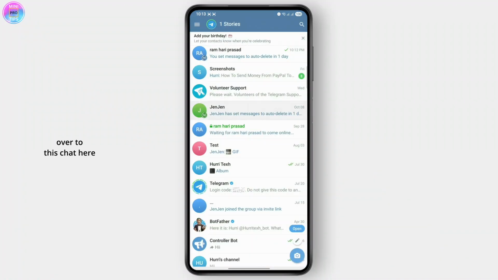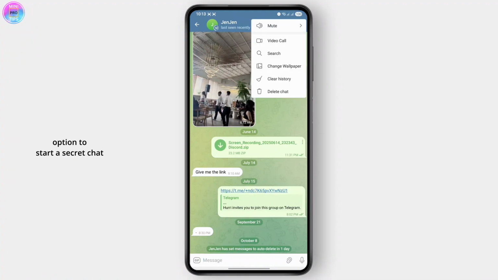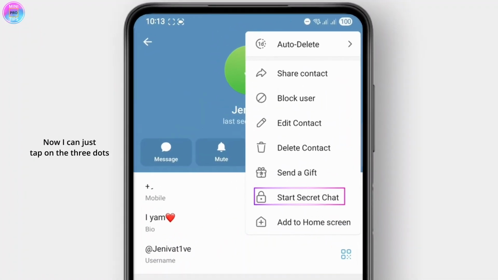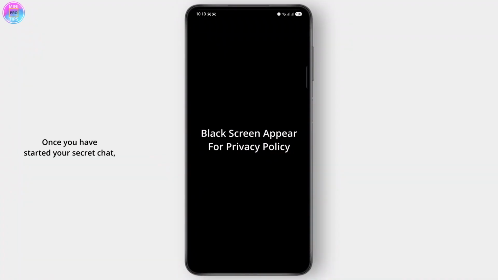Let me just quickly go over to this chat here and then select this option to start a secret chat with this person. Now I can just tap on the three dots and then tap on start secret chat over here. Once you've started your secret chat, you can just tap on your messages and tap on the profile.